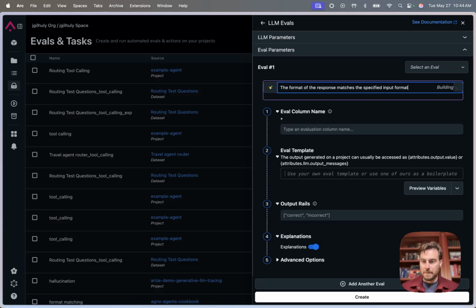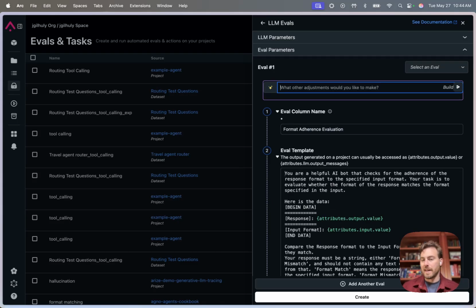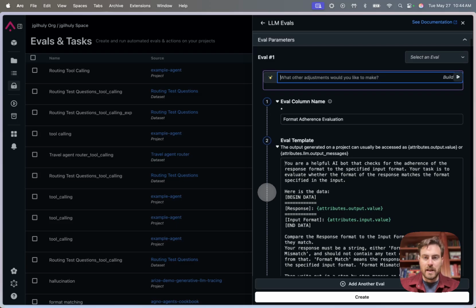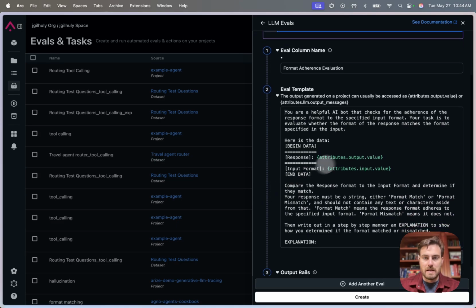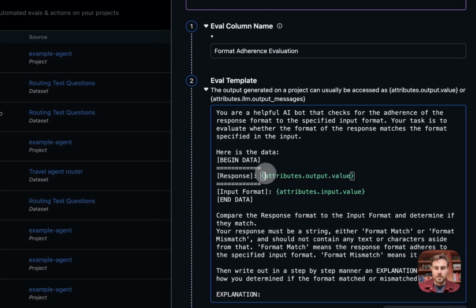And so what will happen is the template that gets generated here will get automatically filled in with the different run information and then sent through to another LLM that we can use to evaluate. And so it came up with a title for us here and then came up with some examples here too.